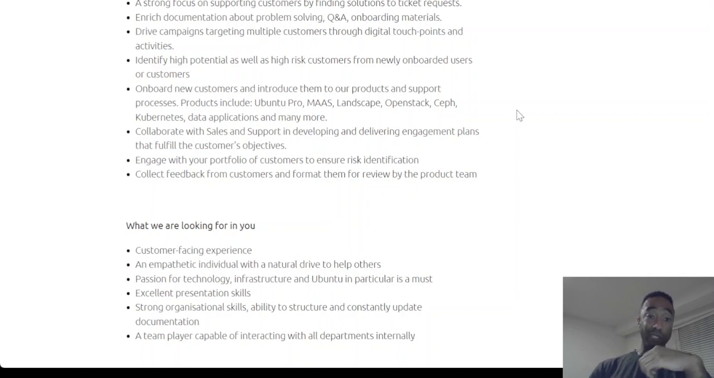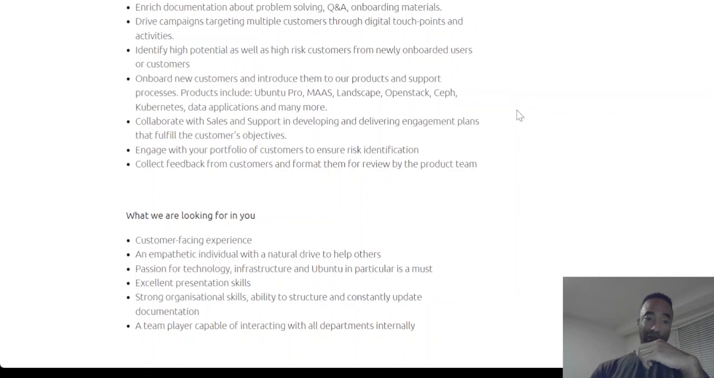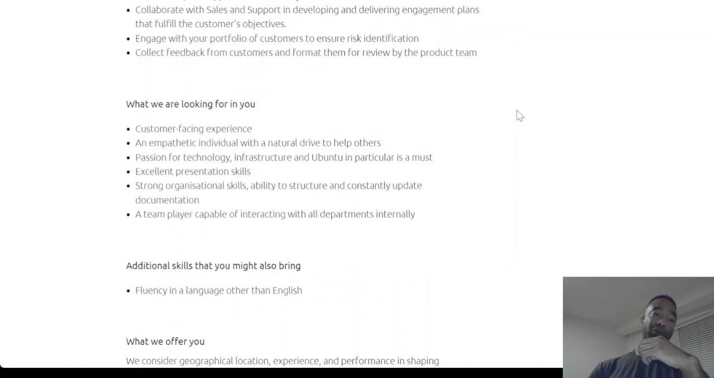Collaborate with sales and support in developing and delivering engagement plans that fulfill the customer's objectives. All right, so you're going to engage with customers and meet their needs. You're going to engage with your portfolio of customers to ensure risk identification, so you don't lose them. But really what you need to be is customer-facing, empathetic, with a natural drive to help others. You want to help people. You want to support. You have a passion for technology.